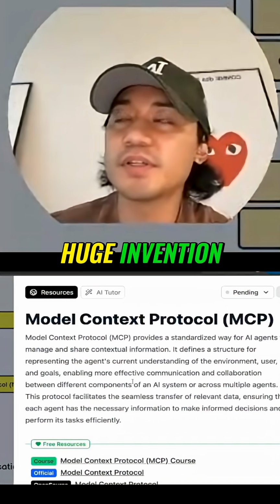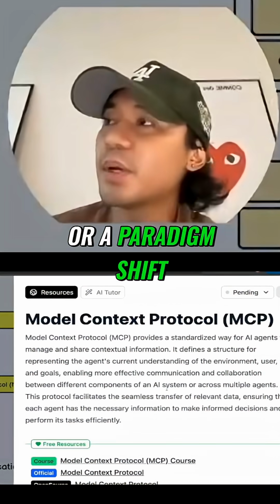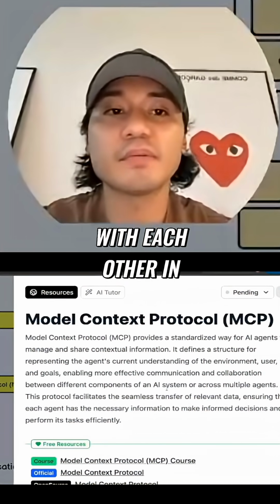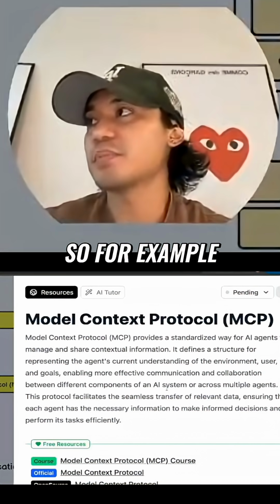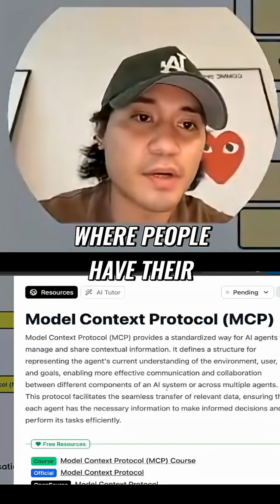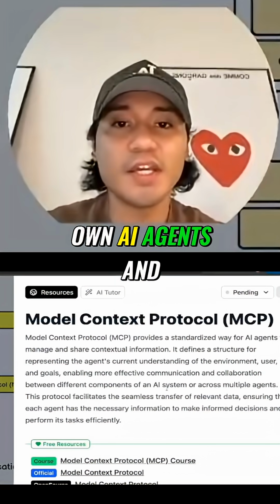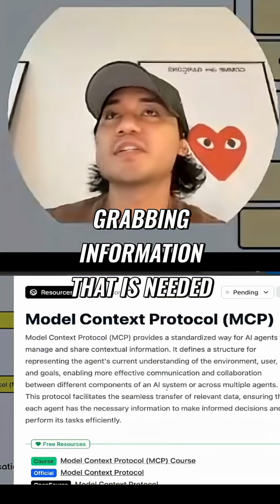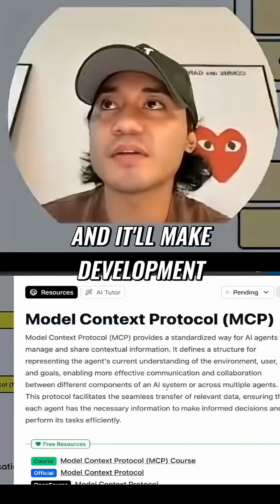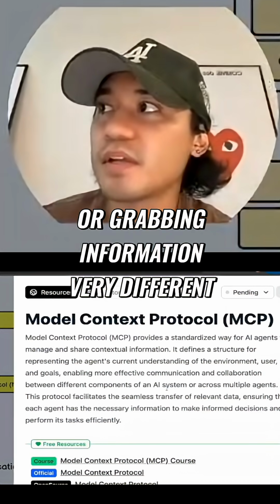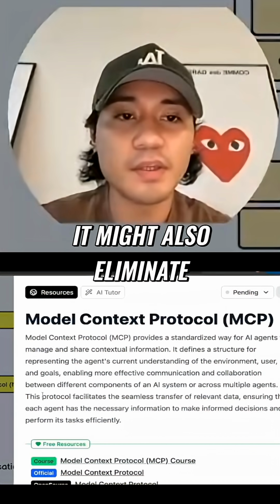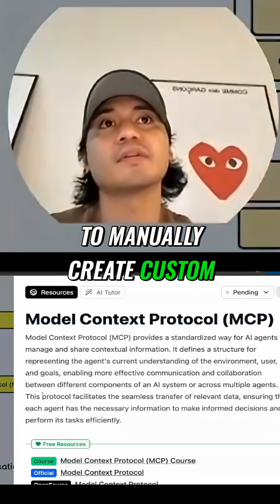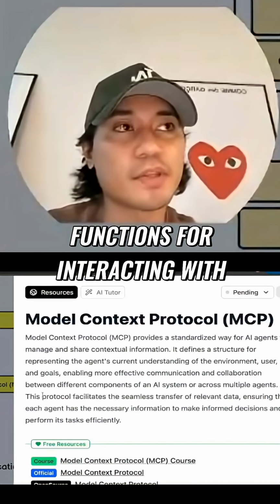This is such a huge invention or a paradigm shift in how computers are going to be interacting with each other in the future. So for example, there might be someday where people have their own AI agents and they're just talking to other AI agents, grabbing information that is needed, and it'll make development or grabbing information very different. It might also eliminate the need for someone to manually create custom functions for interacting with other APIs.